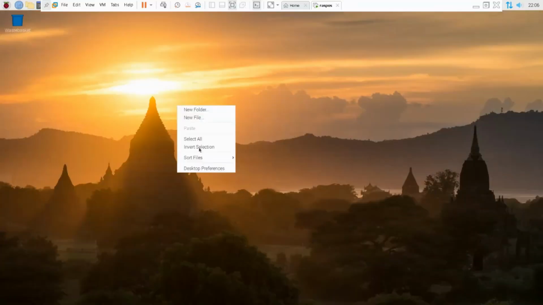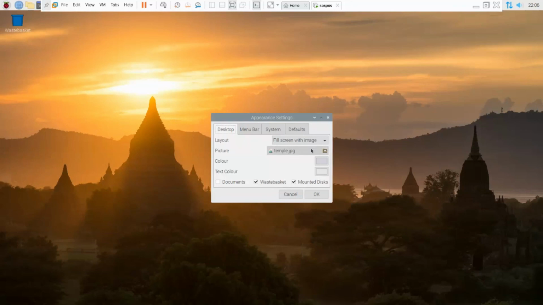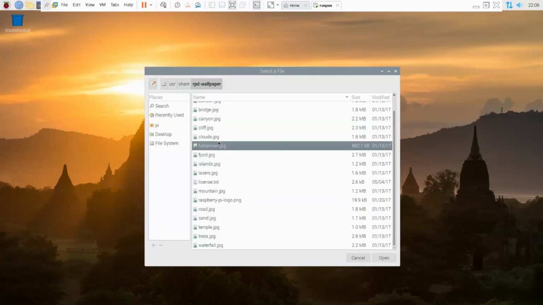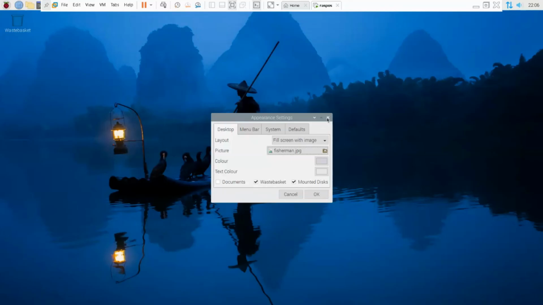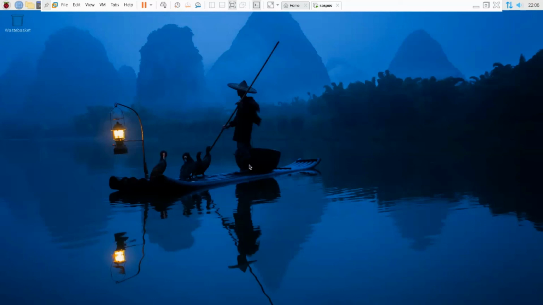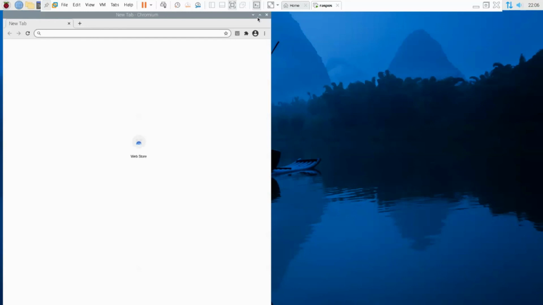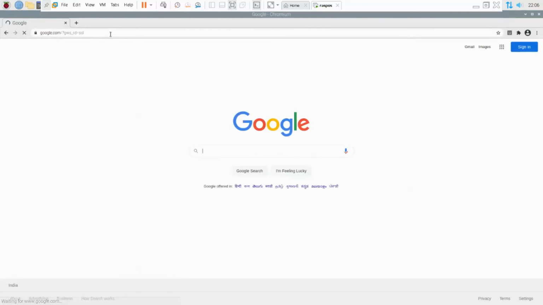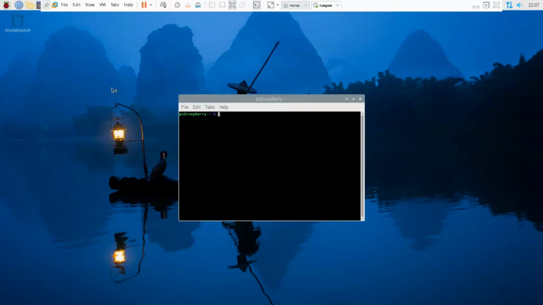You can change the wallpaper here. This is the running Raspberry Pi Linux inside my Windows. And if I open the browser, Chromium is available here. So you write google.com, it's working. And if I check this operating system's capability, it is running with full graphics on very low RAM.